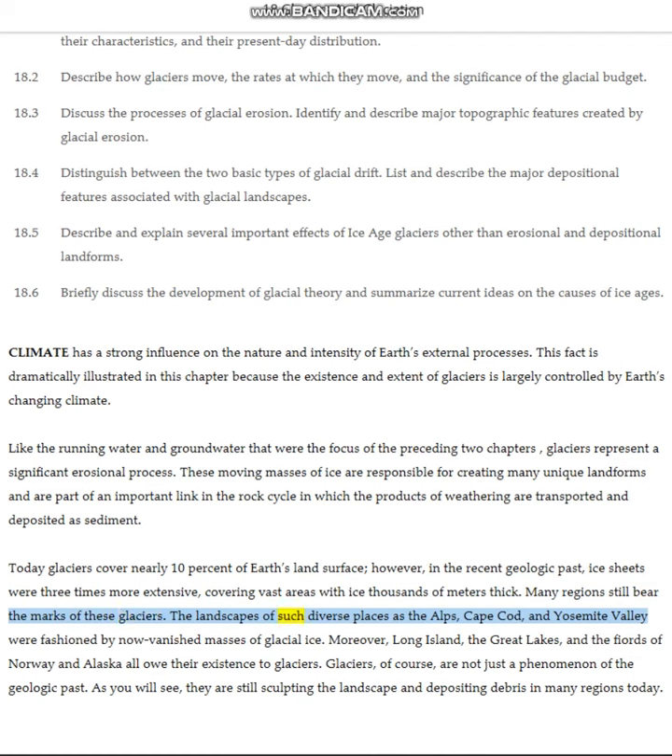The landscapes of such diverse places as the Alps, Cape Cod, and Yosemite Valley were fashioned by now vanished masses of glacial ice. Moreover, Long Island, the Great Lakes, and the fjords of Norway and Alaska all owe their existence to glaciers. Glaciers, of course, are not just a phenomenon of the geologic past. As you will see, they are still sculpting the landscape and depositing debris in many regions today.